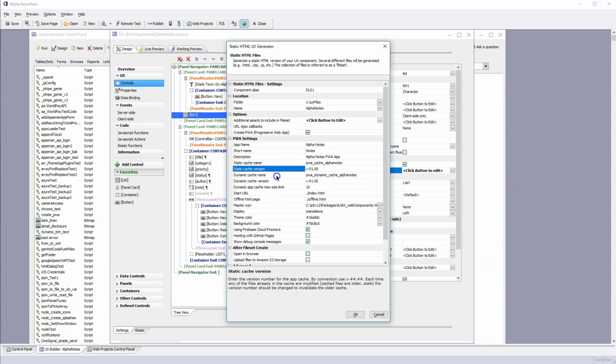Next, the dynamic cache name and the dynamic cache version is specified. Once again, these names are concatenated to create the cache on the device. The dynamic app cache max size limit property is used to specify the maximum number of items that are allowed in the dynamic cache. When the maximum number of items is reached, the oldest items in the cache are deleted to make room for the new item in the cache. The number of items is really only limited by available memory, and it may take some experimentation with your app to determine the best number to use.